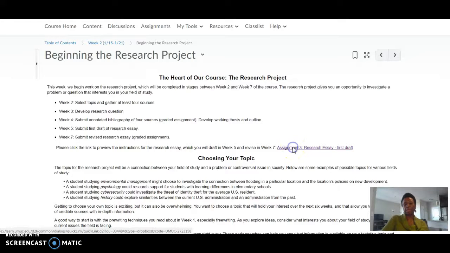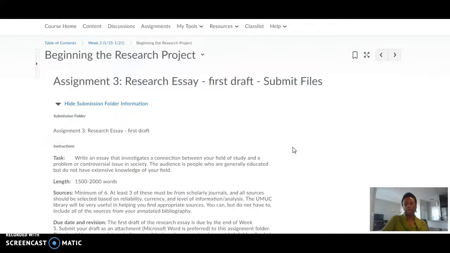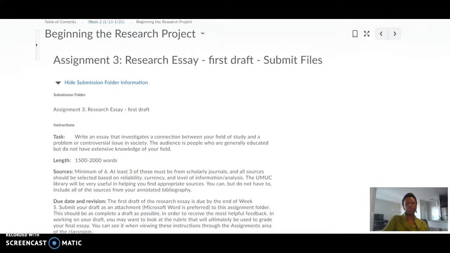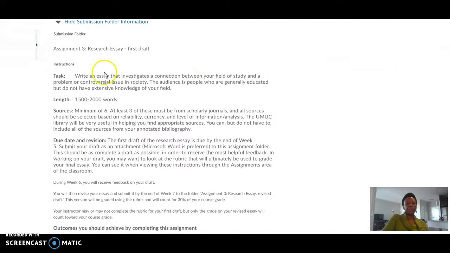So let's just take a quick peek at that, because I think that'll help you as you do the assignments for this week. So for your research essay, what you're going to do is write an essay that investigates a connection between your field of study or a field in which you are interested and a problem or controversial issue in society. The length is about 1,500 to 2,000 words.